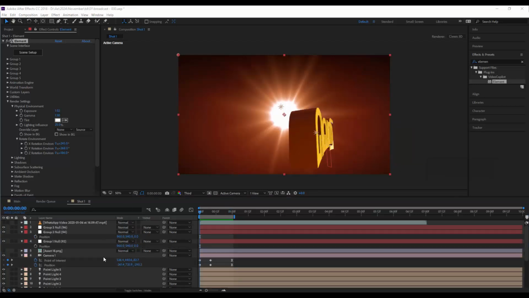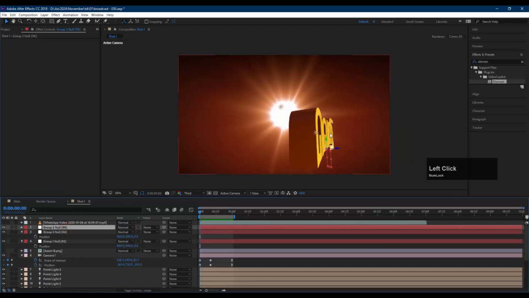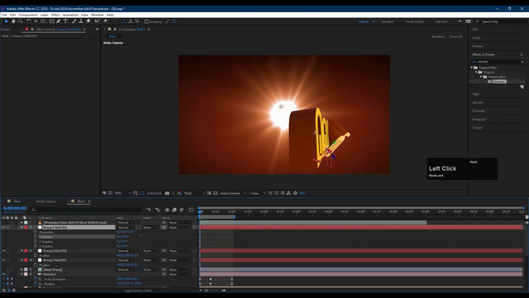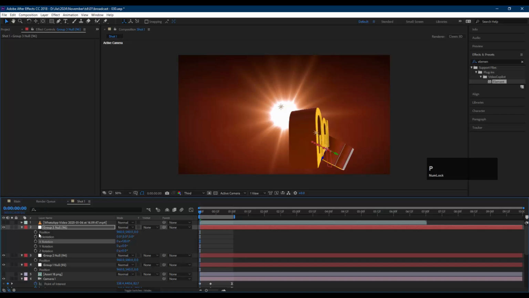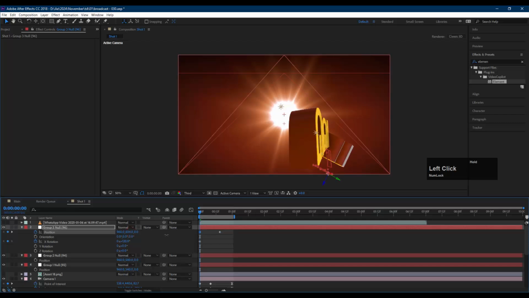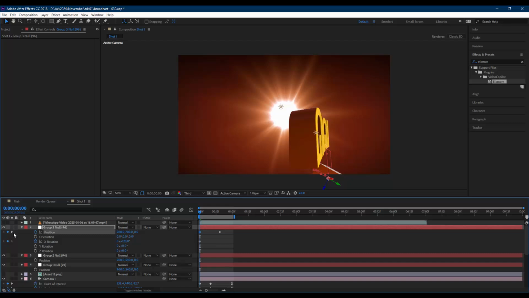Okay, let's go to group 3, which is our last letter. Press R. So this will rotate on the x-axis, just like this. And let's give the value of 120 and press P. And let's create both these keyframes, and then let's move this position value a little bit further, and then let's move it on the y-axis down a little bit, and then let's press K to go to this keyframe.